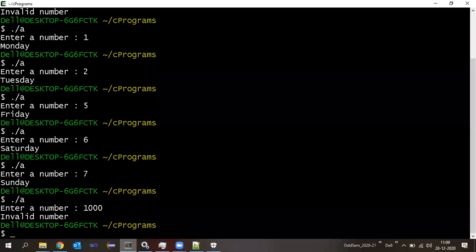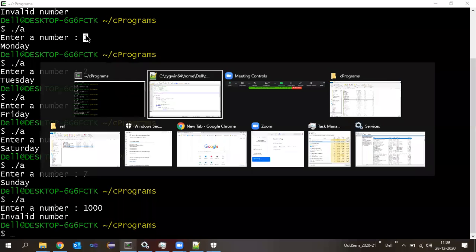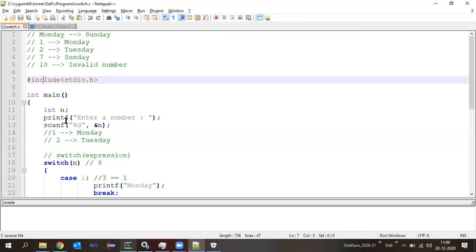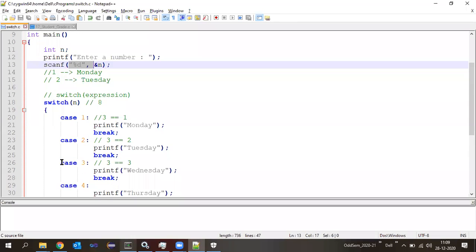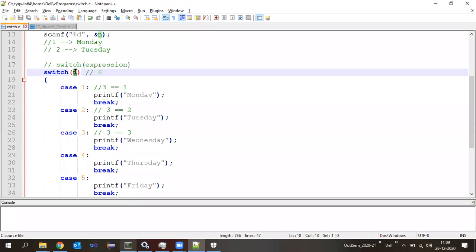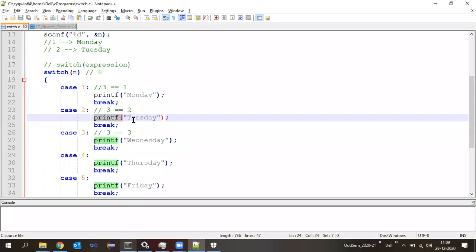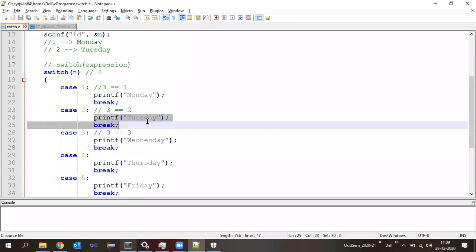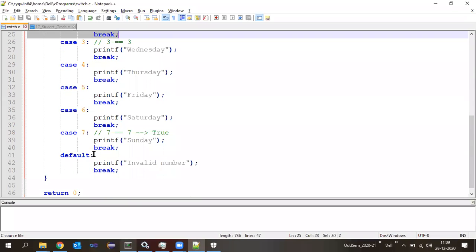Now, how is the program executing here? It will take the value I enter, and that value will be stored where? It will be stored in the variable n. And for the switch here, I'm giving the expression, and that expression contains the value of n. The corresponding case will be executed. Match found, then the corresponding statement.